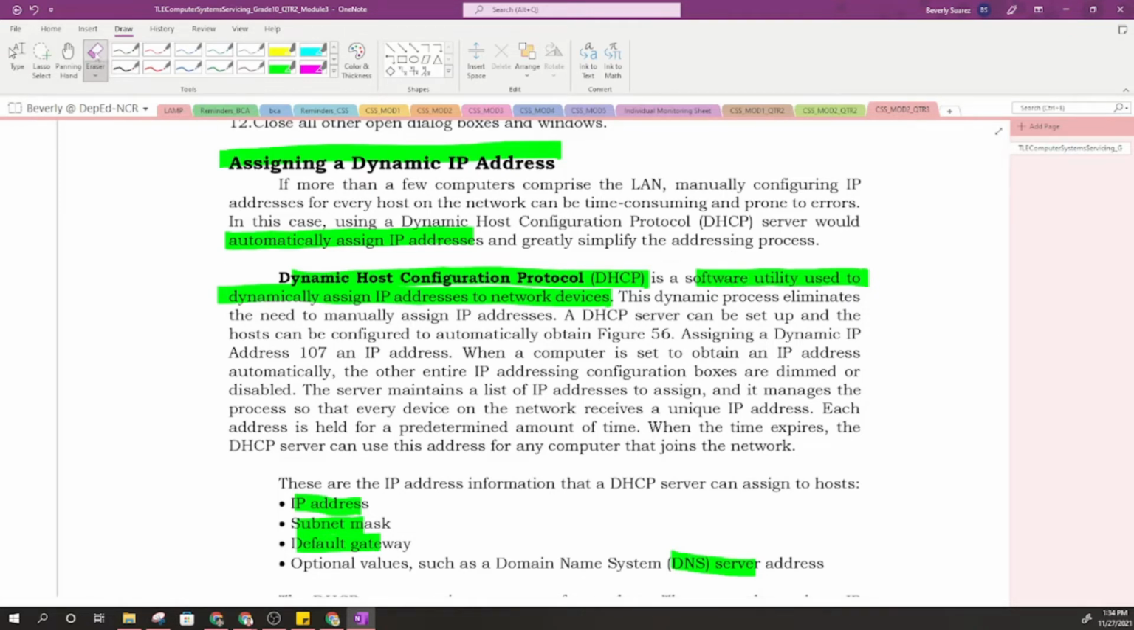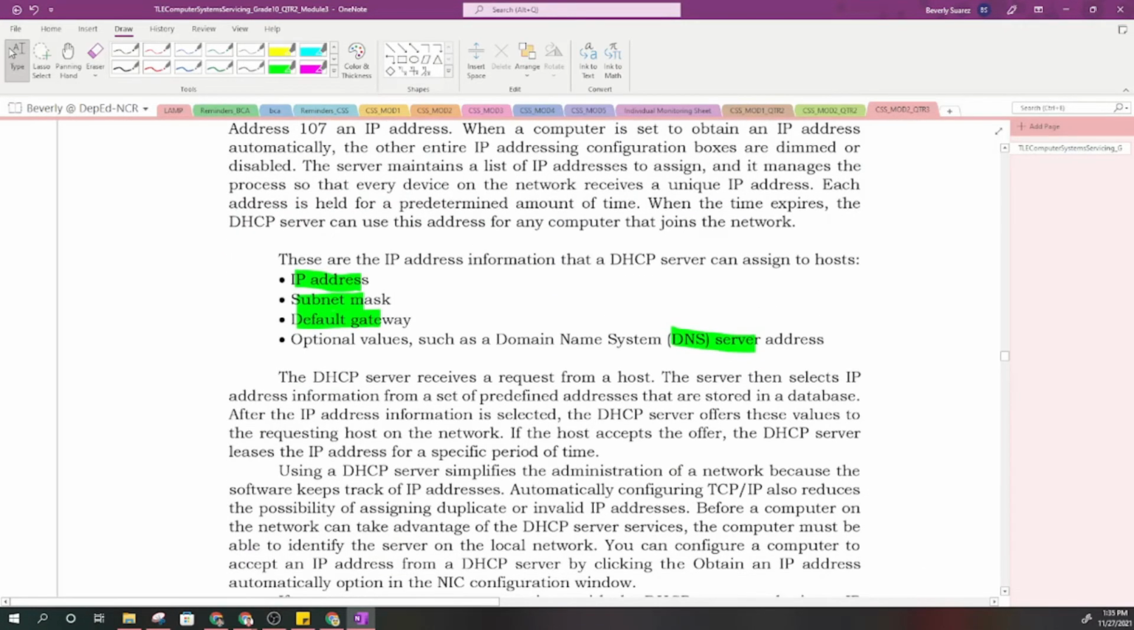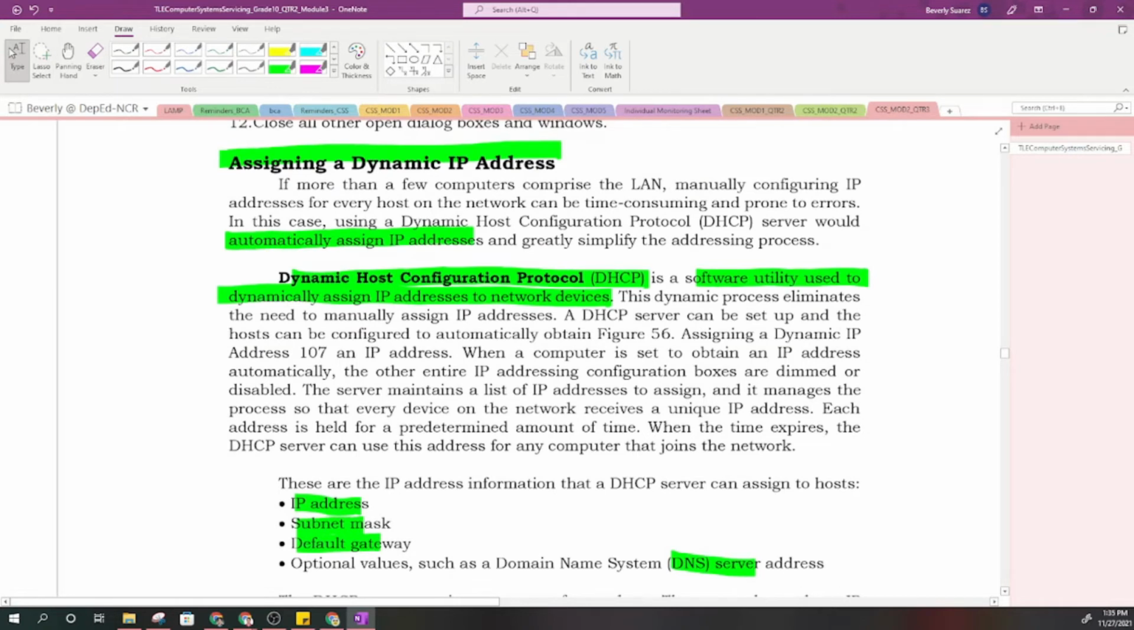Siyempre, ang ginagamit niya na protocol ay walang iba kundi DHCP, Dynamic Host Configuration Protocol, the utility used to dynamically assign IP address to network devices. Ano yung pinaprovide niya? Siya na mismo nag-a-assign ng IP address, subnet mask, gateway, pati DNS server. Maganda to gamitin si Dynamic kapag sobrang dami ng connected devices.